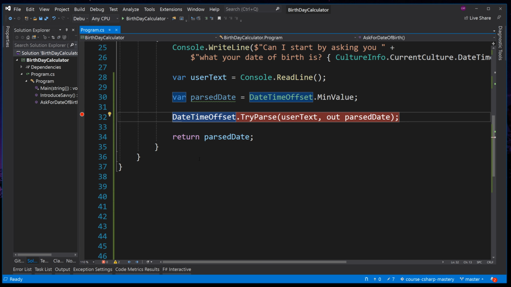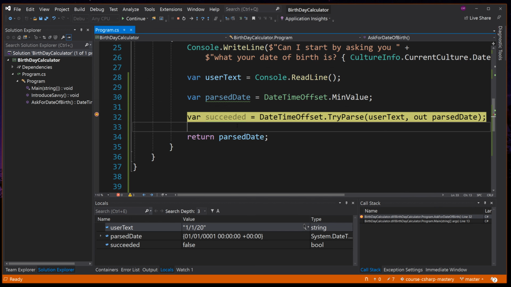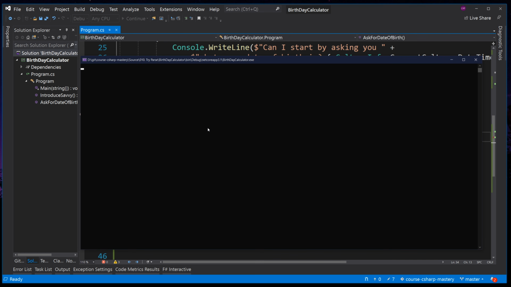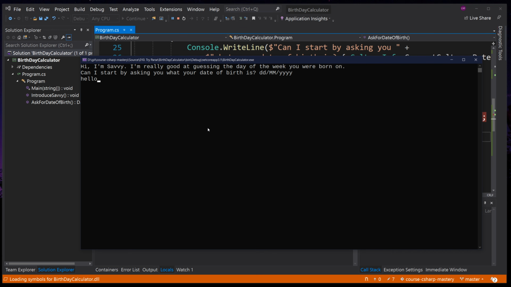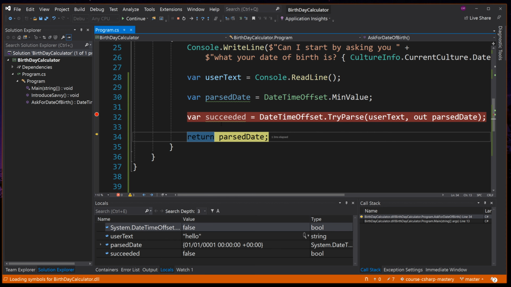Let's store that result in a variable. Now run our code again and enter a valid date. Press F10 to step over, and we can see that succeeded has been set to true. Let's run the code once more, and this time enter hello. Step over the code, and we can see that succeeded is equal to false.